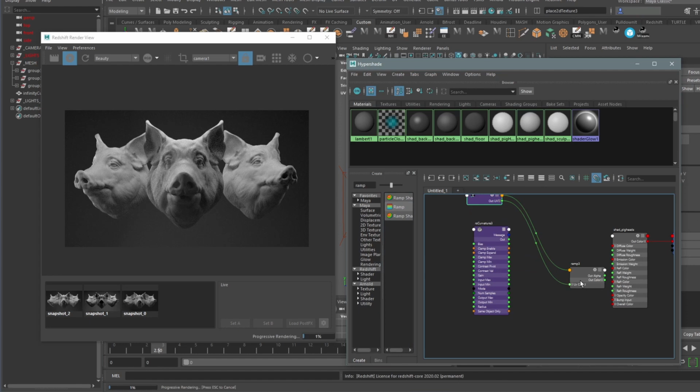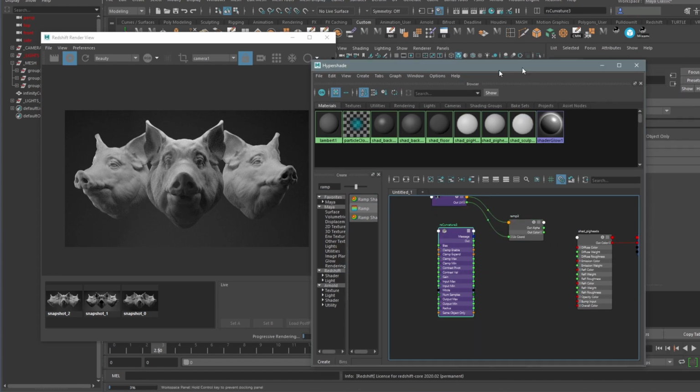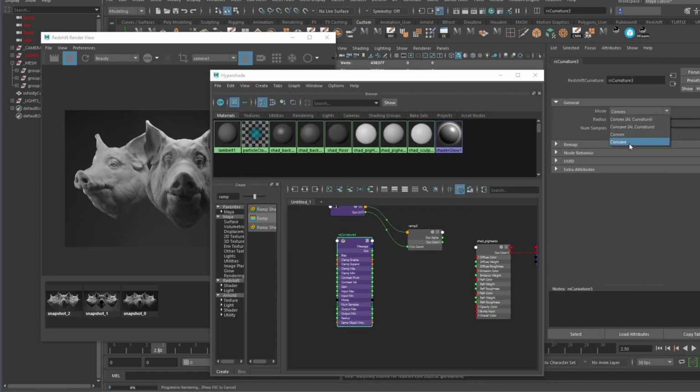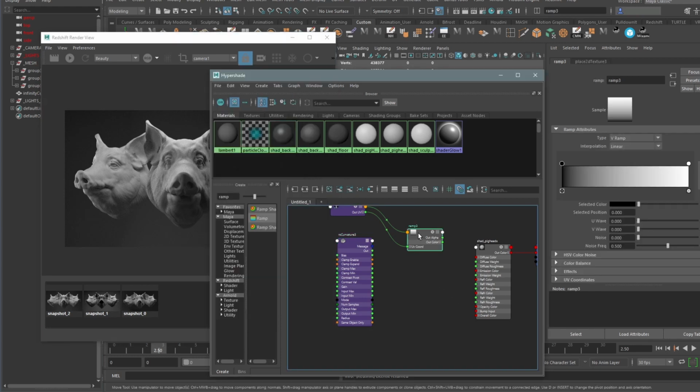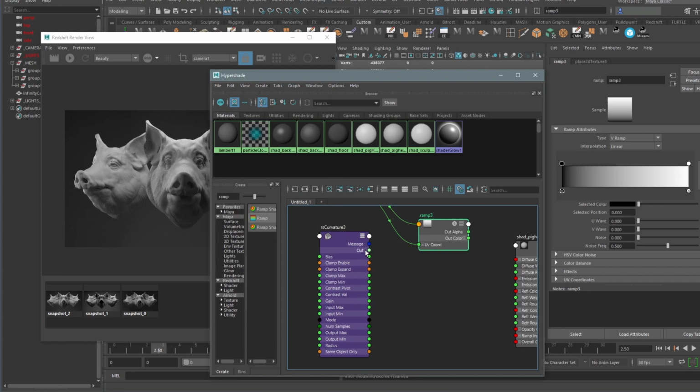And what we want to do is take this curvature node, and set it to be concave, because we want basically the bits that are concave on the model to be a bit darker, while the bits that are convex, we want them to be a bit lighter. So for that we have this ramp, and we take the output of this curvature and plug it into the V coordinate, because this is a ramp.